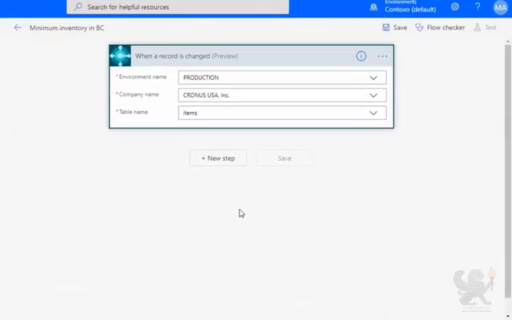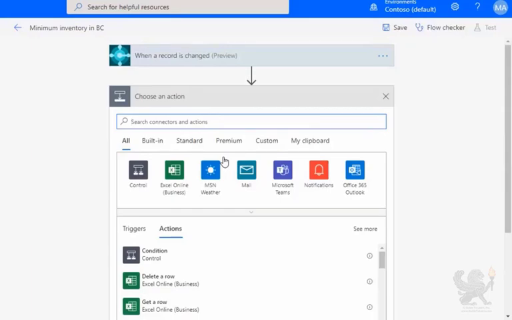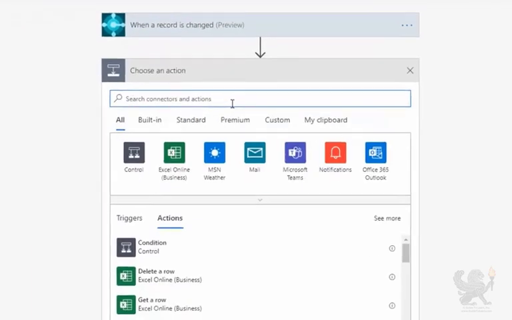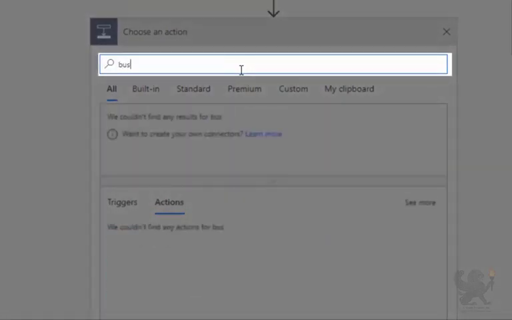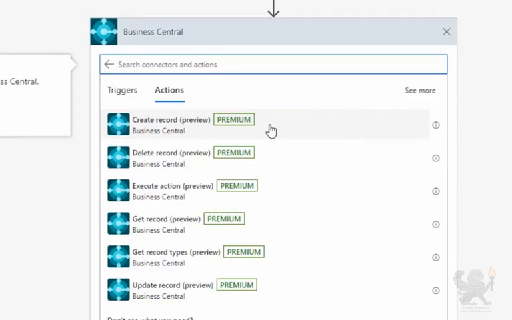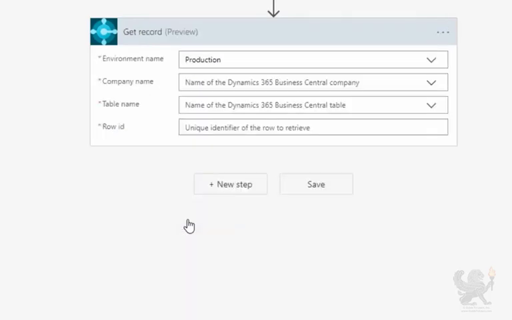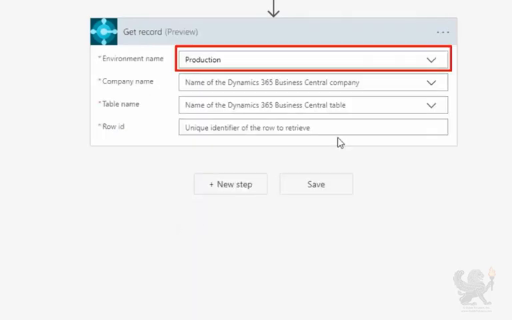As we mentioned, select the New Step command. In the box that shows Choose an action, type Business Central and then select Business Central connector. Select Get Record Action. In the form that appears, keep production as environment name.